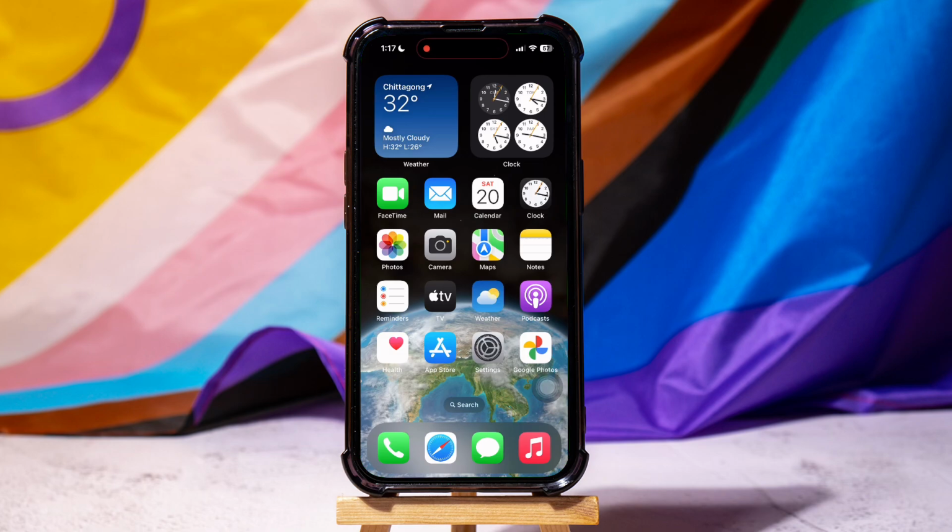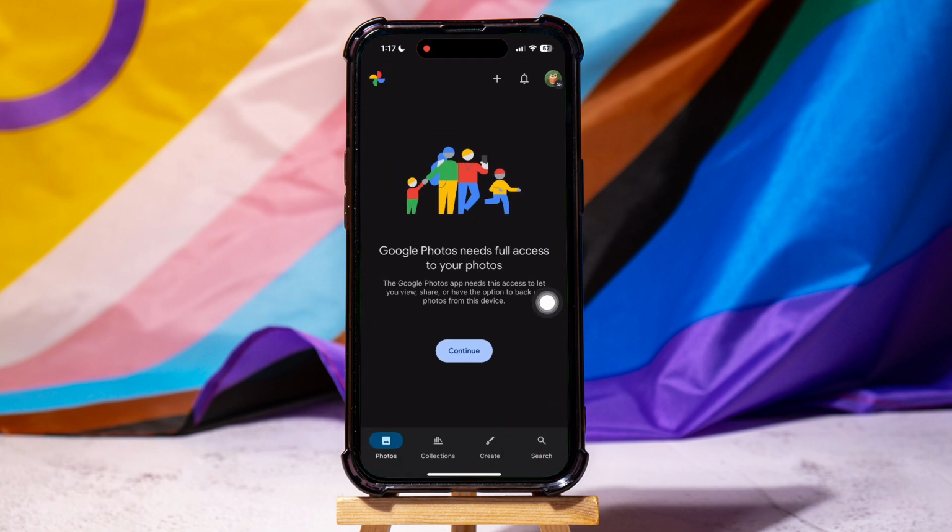How to allow access to Google Photos on iPhone. To get started, first of all go ahead and open up the Google Photos application.